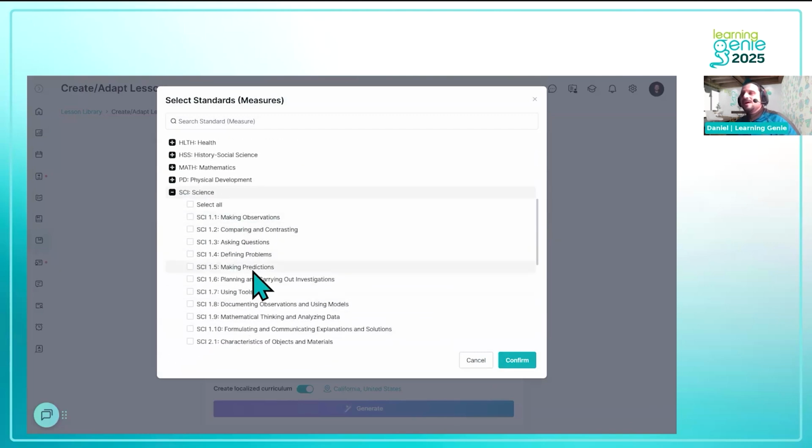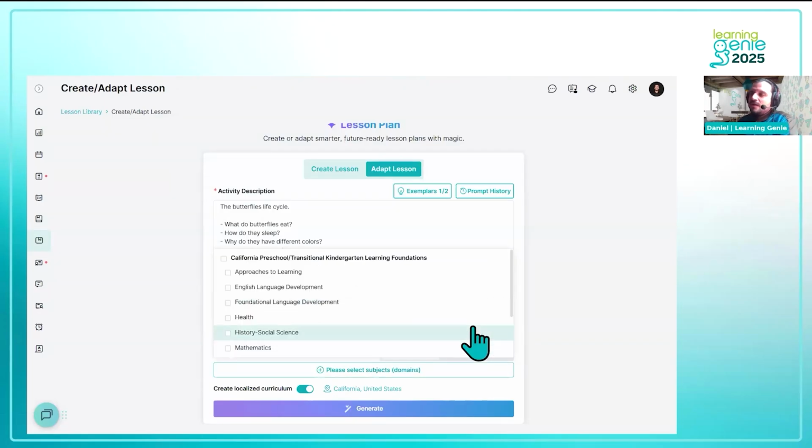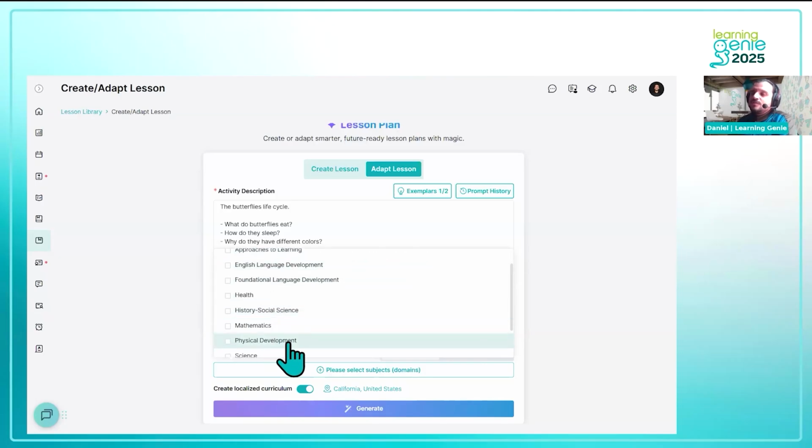However, if I'm not really sure, I don't have to do it like this. I don't have to do it manually one by one. Learning Genie also has this portion. If you're new to the PTKLF, well, everyone's new to the PTKLF, but if you're not that familiar with it, you can just choose auto adapt it, and then you can select just the domain, and then Learning Genie will select the most appropriate one.